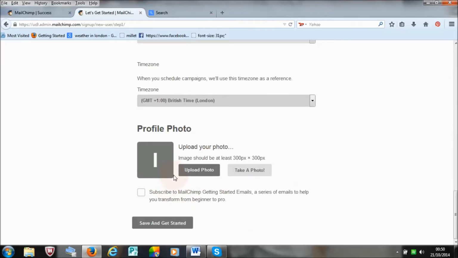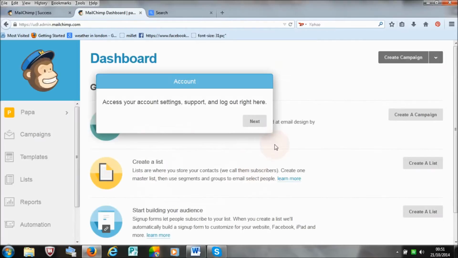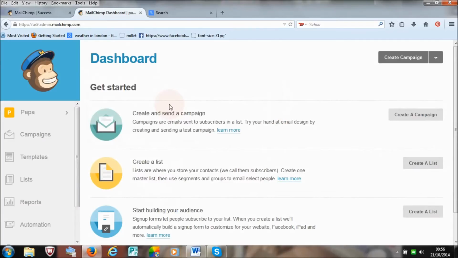I don't really want to upload a photo, but if you want to do that, you can as well. Now, I don't want to subscribe to Mailchimp either, but if you want to get more info from them, then by all means do that. Anyways, click save and get started, and voila. And this is where the magic happens.